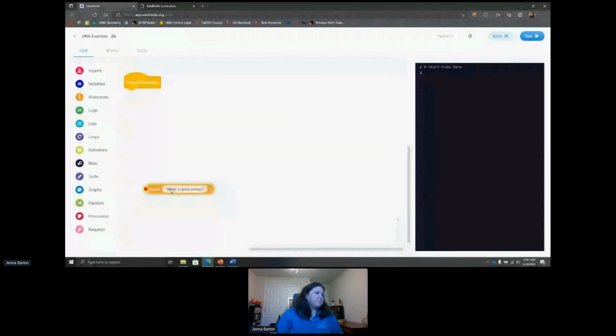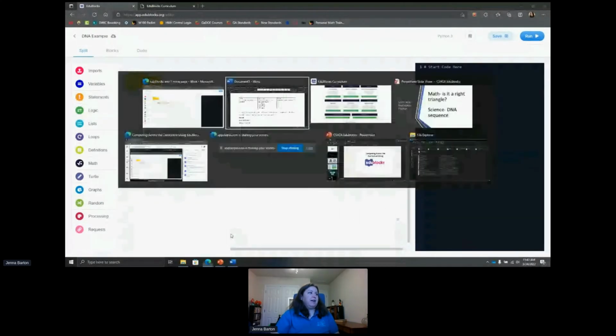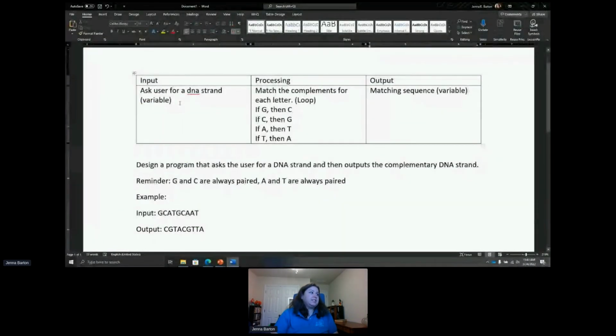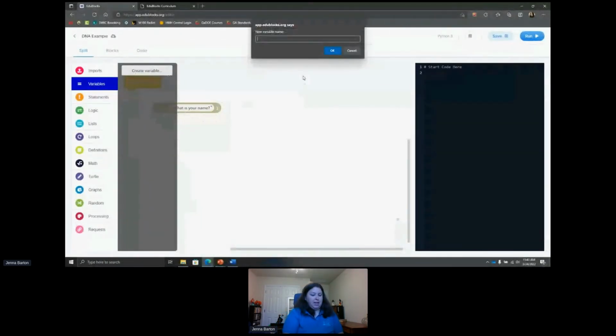Input, yay. Now, something that's important in Edublocks is to look at the shape of the block and if it can connect to anything. See, there's no way for this one to connect like a puzzle piece. These kind of pill-shaped ones have to go inside some other block. So in this case, I gave myself a reminder that I needed a variable for this. So that's where I'm going to go. I'm going to create a new variable, and we're going to call it user sequence.